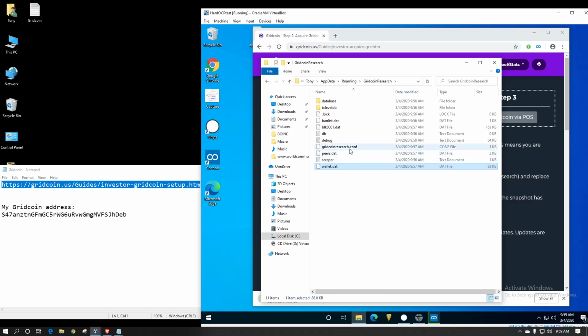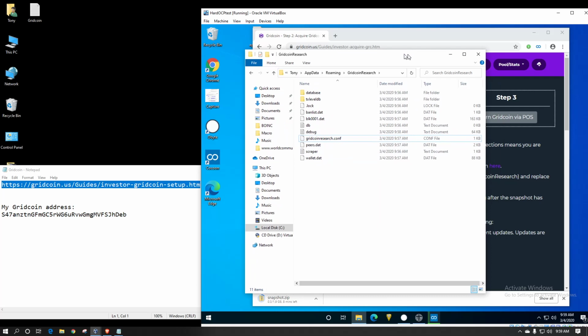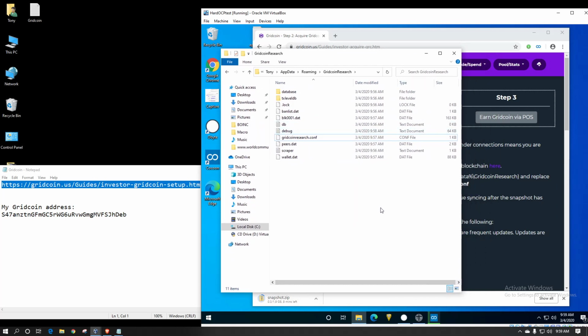If you need to adjust the config file, it's this one right here. I will not get into any of that during this video, but once we're done downloading this snapshot, we're going to be copying the files into this folder. So I will allow this file to finish downloading, and then I will be right back.